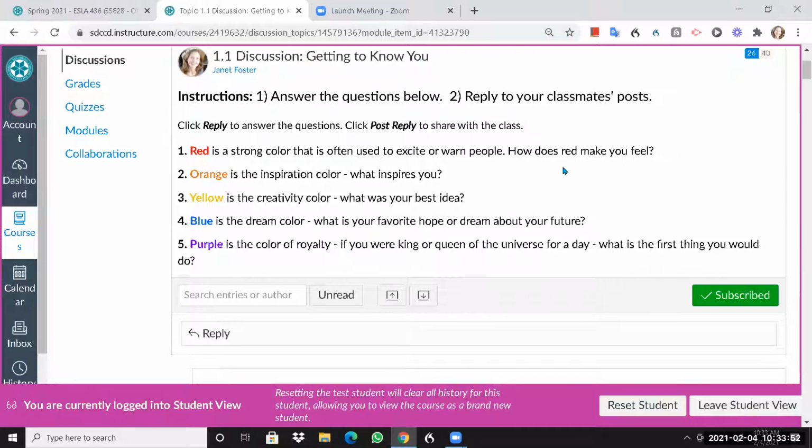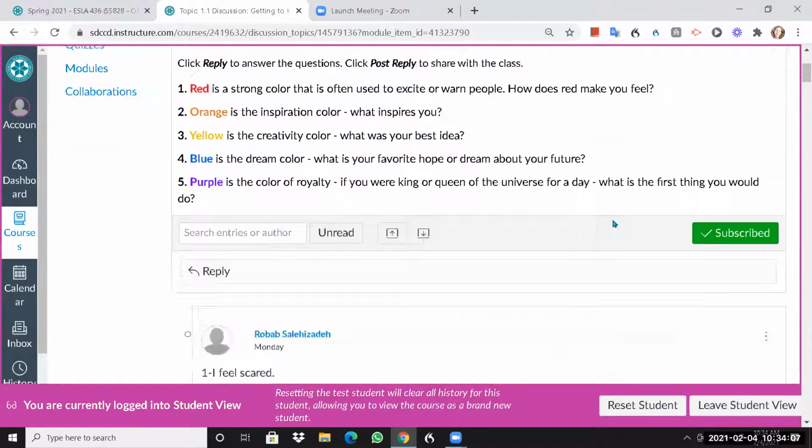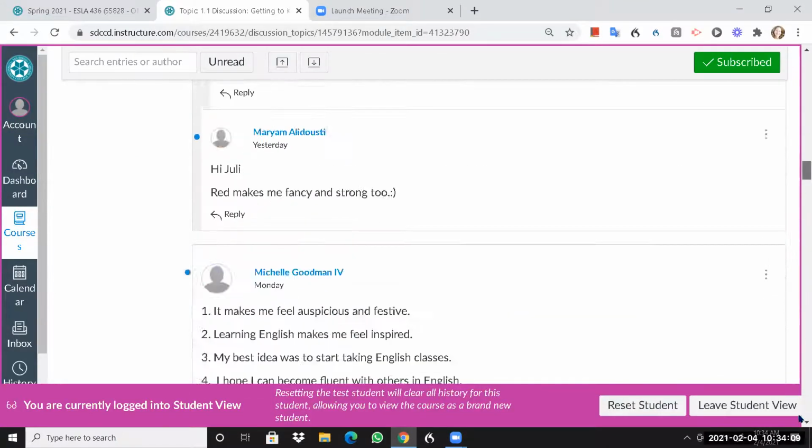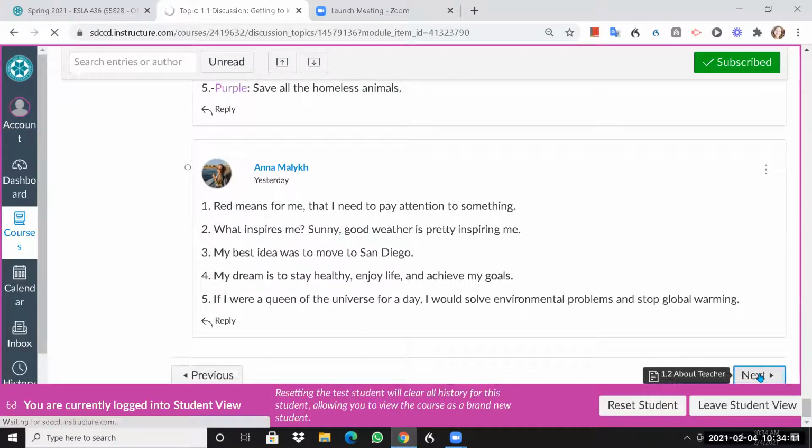And you get to know your classmates that way. Try to read as many as you can, even if you only respond to one or two. You can respond to as many as you like, but you get to know your classmates, and also sometimes you might read things that are very helpful. So after you're finished with this section, you go to next.